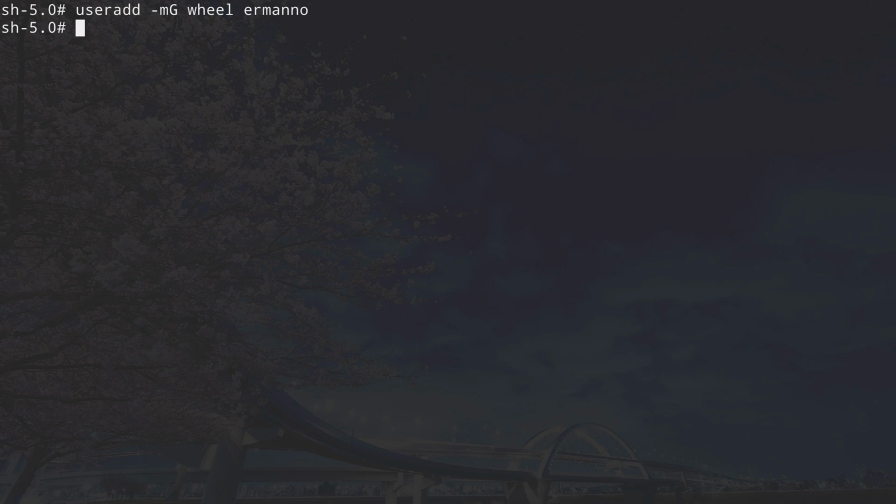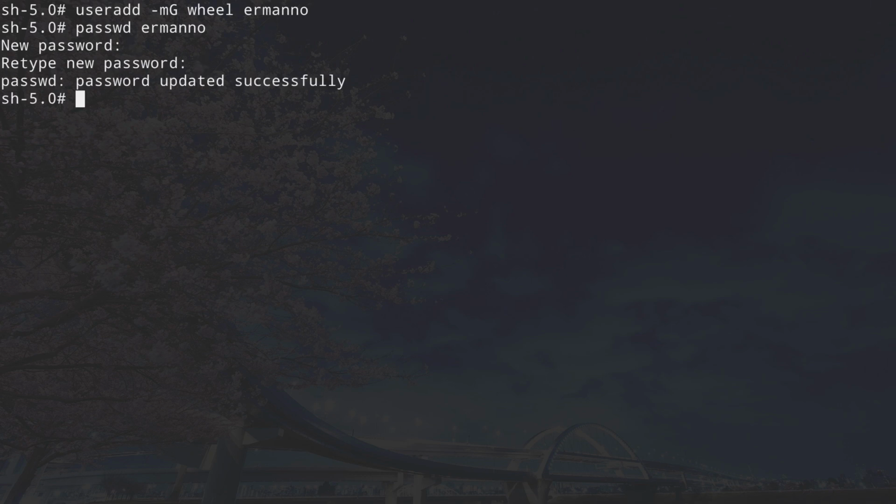But before, let's give a password to this user. So we can type in passwd and then the username and hit enter. Type in the new password and retype it. There you go. Now we can give this user sudo privileges by typing in EDITOR=vim visudo and hit enter.